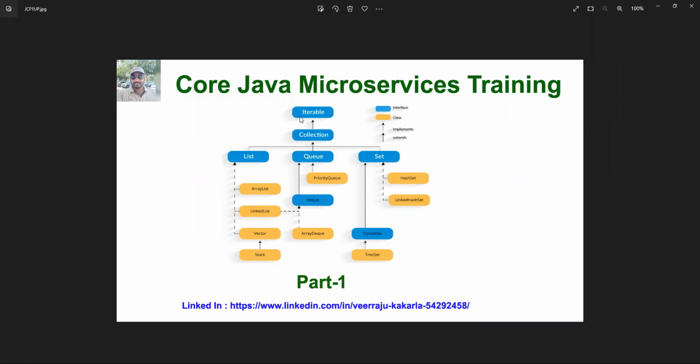Iterable is the super interface for all our collections. Iterable is nothing but iterate, so we can read elements one by one from the collection classes. That is the reason this is the super interface. It has some predefined methods to read or to traverse our collection. So we will see what those are.